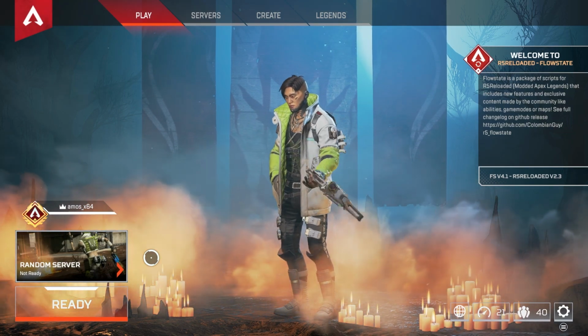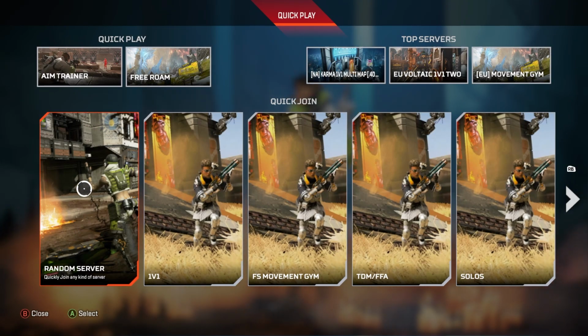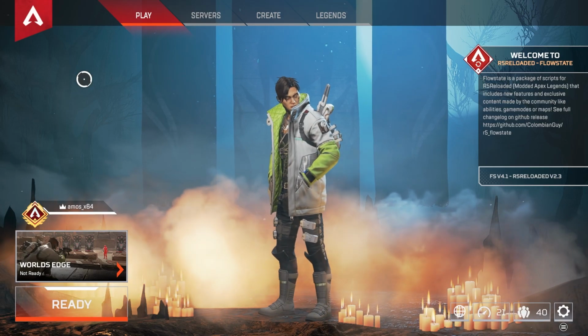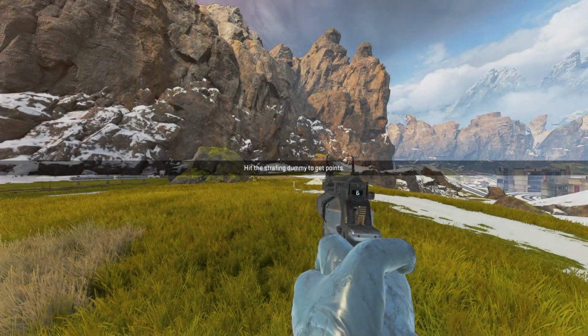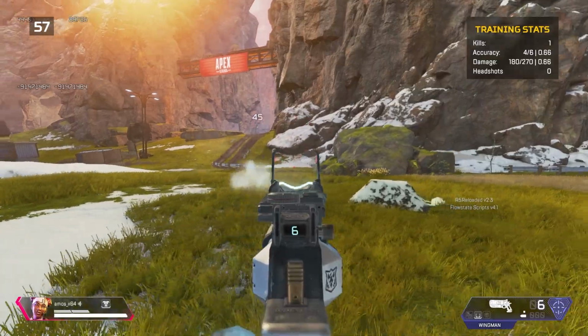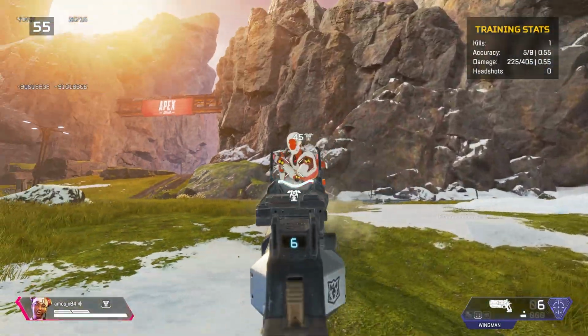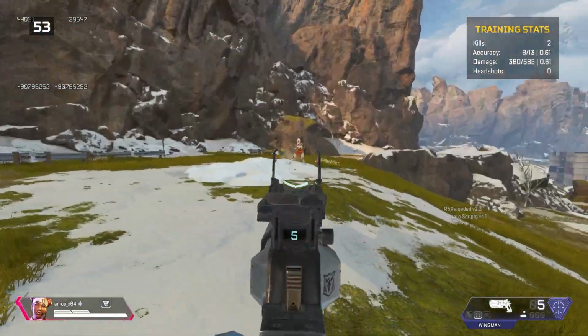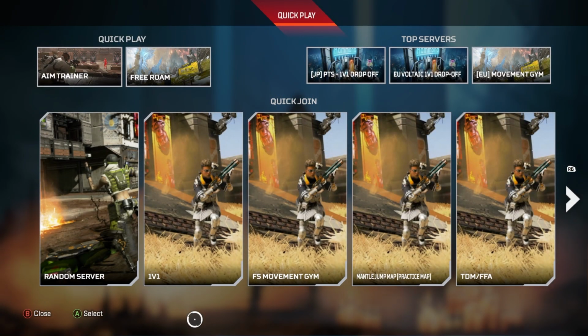If you want to play the aim trainer, go to the quick play menu and select the game mode. We also have multiplayer game modes, such as Battle Royale and 1v1.